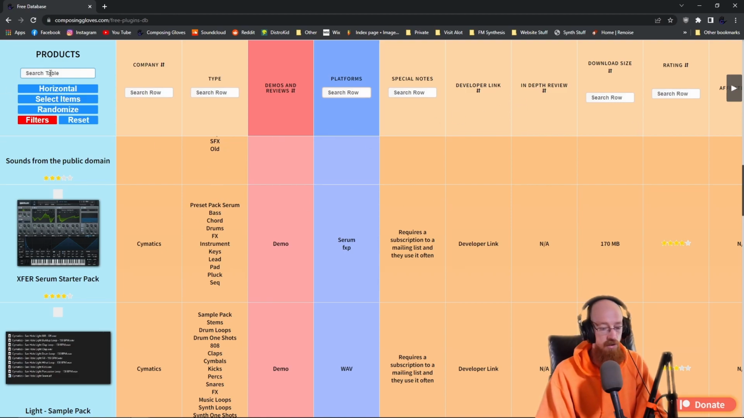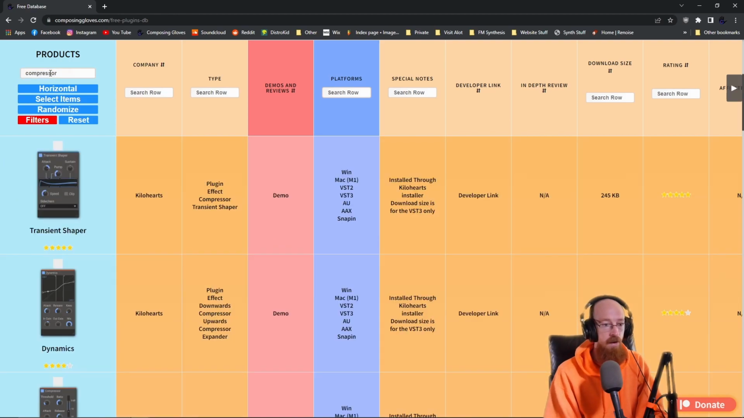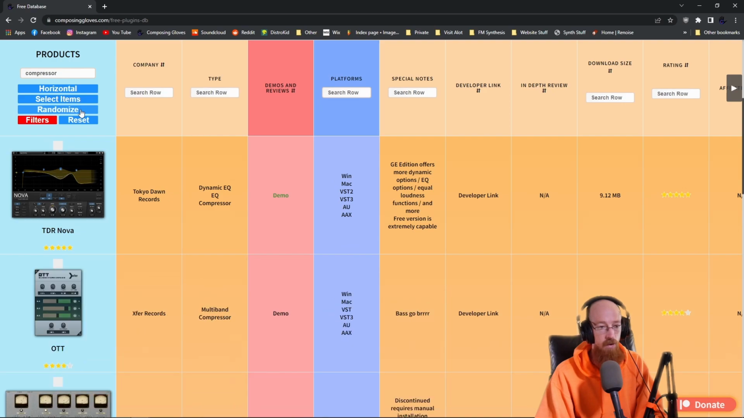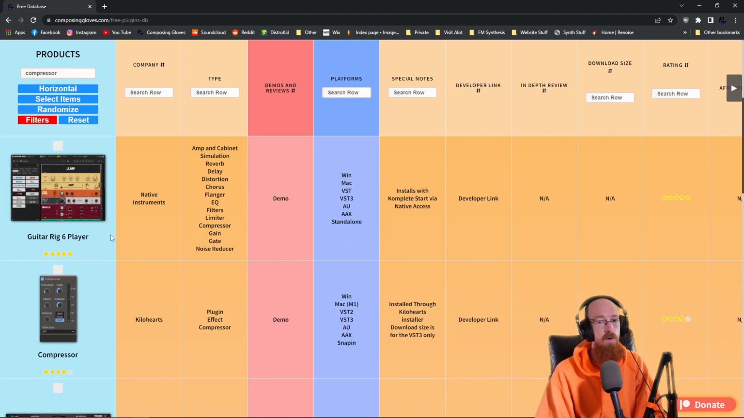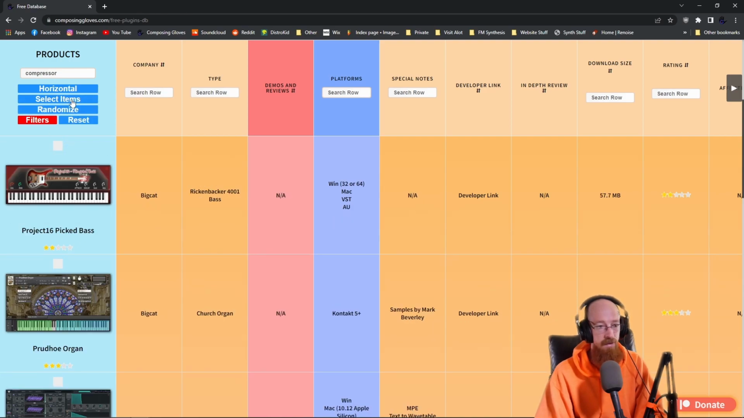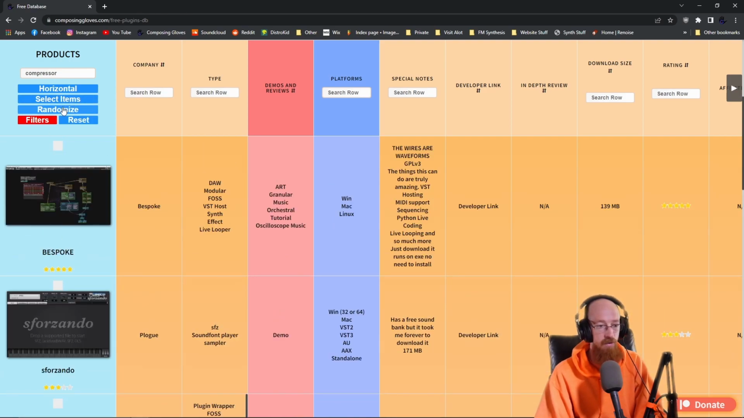Now, say you do a search, compressor, and you want to randomize the search. Well, you can randomize it, and it will only randomize what your current search query has returned. So it doesn't pick randomly across everything. If you want to reset it, now you can just randomize across everything.